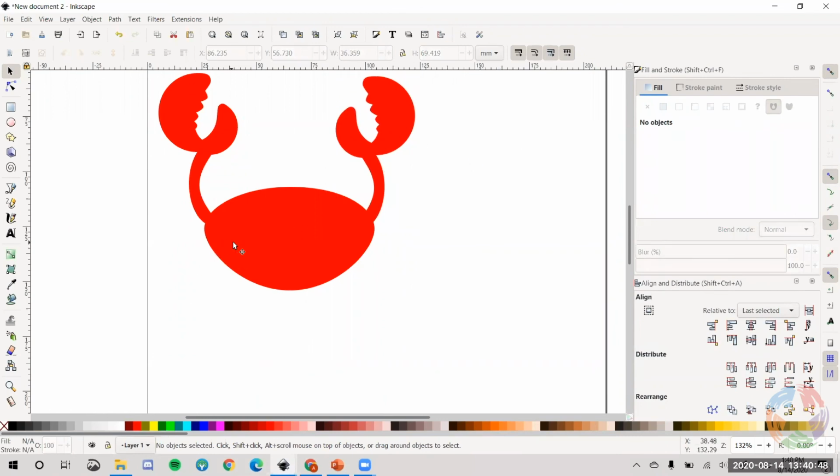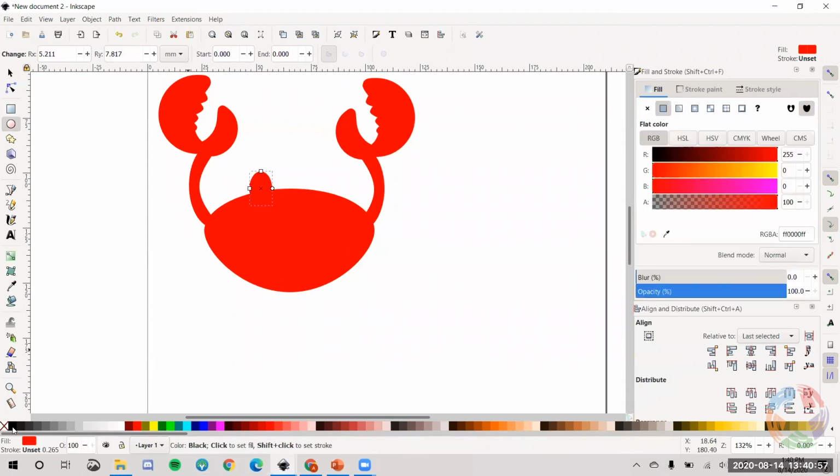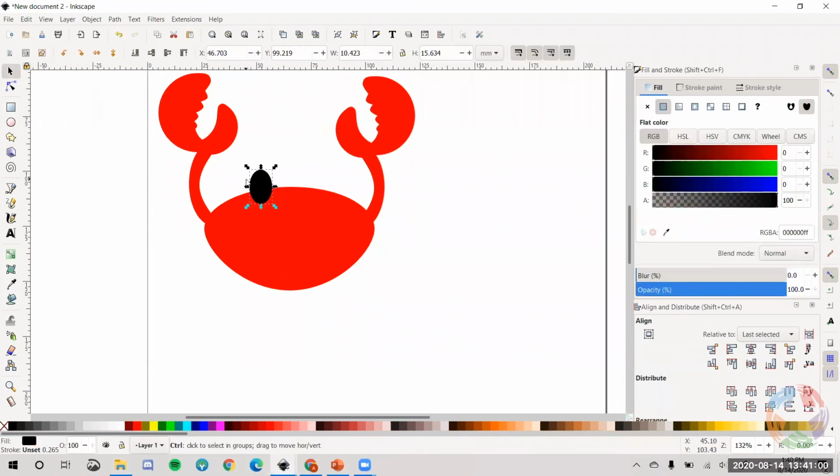Next up, we need to make the legs. Or actually, let's give this crab some personality and give him eyes. The eyes are very simple, just two black circles. But I think they give him a lot more personality already. He's a little character now.